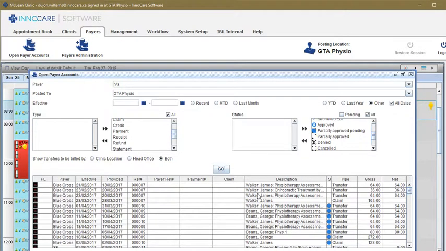So as you can see, you can quickly take a look. You can alphabetize it if you need to, just by clicking on, let's say, the tab.